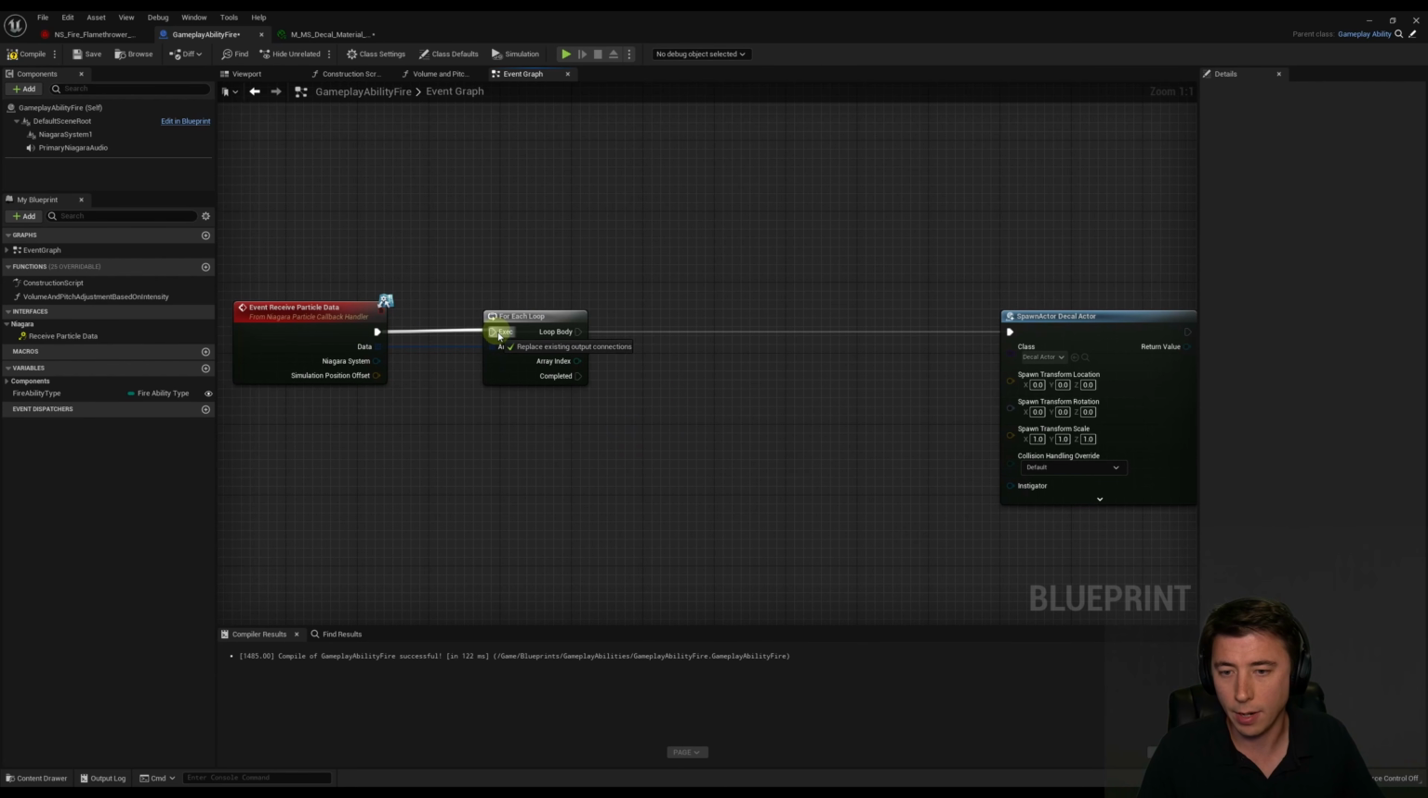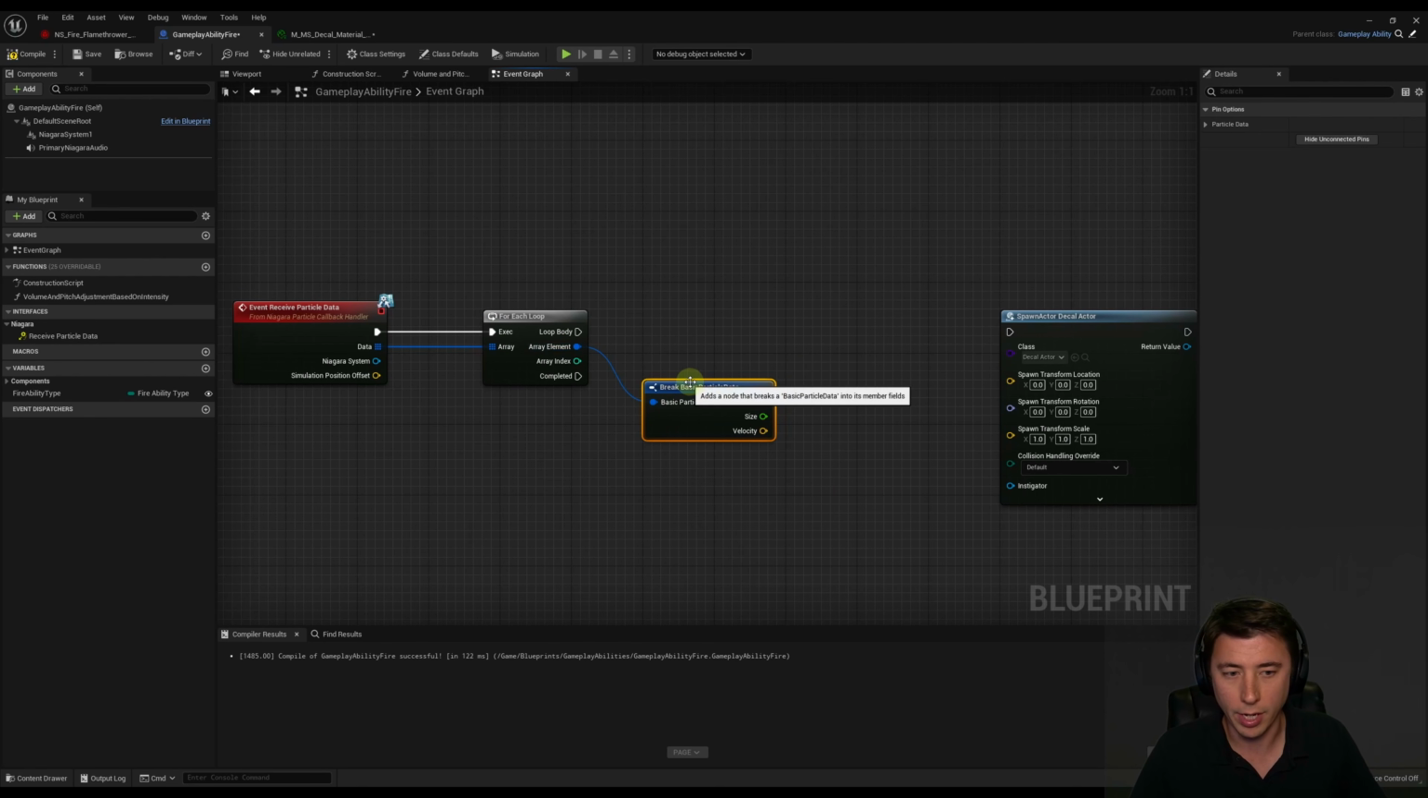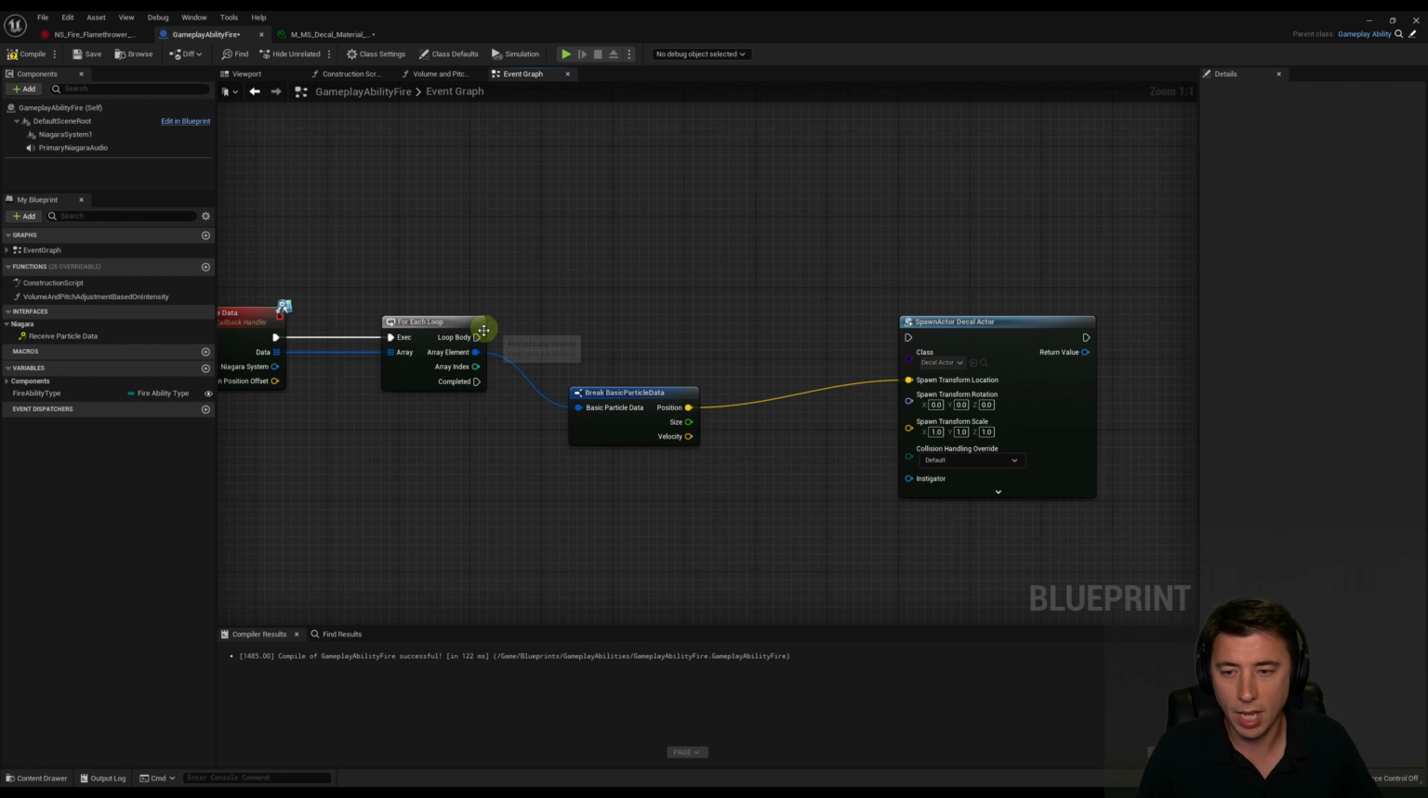So I'm going to connect this up, and then our array element from this I'm going to break, and I'm going to break our particle data. And we have our position here, and then I can connect up our loop body here. So we're telling it, okay, here's our position of the hit, and spawn a decal actor at that location. And now let's compile and save, and we'll test this out.